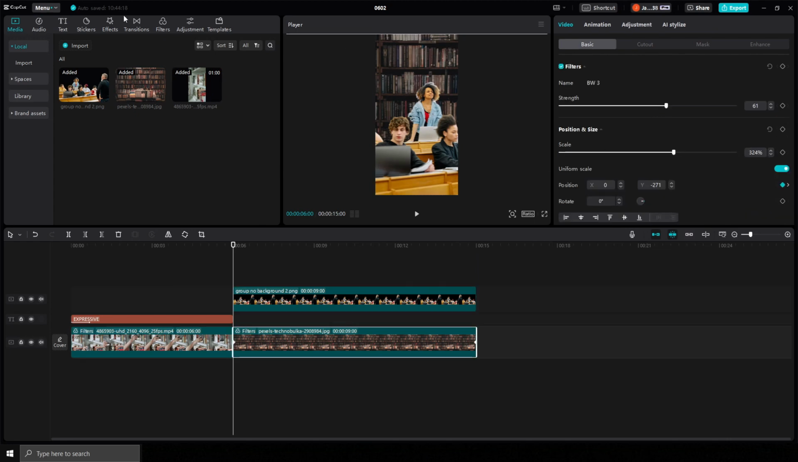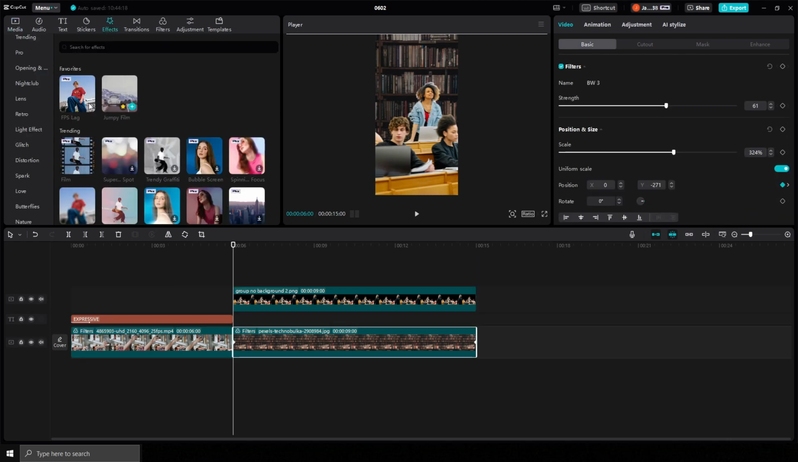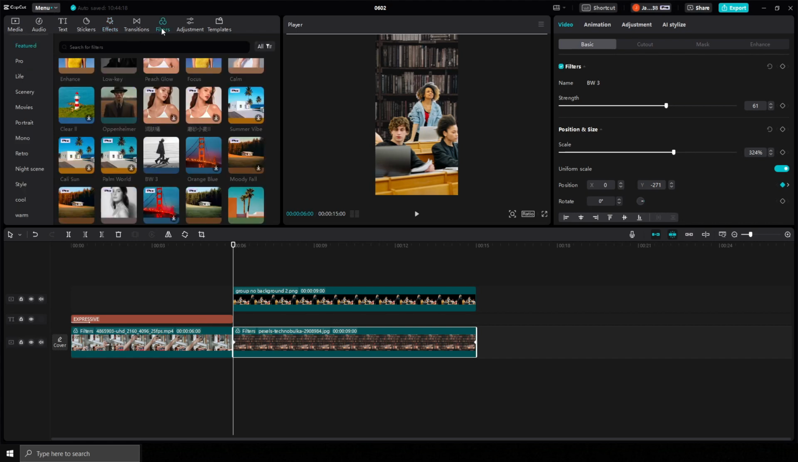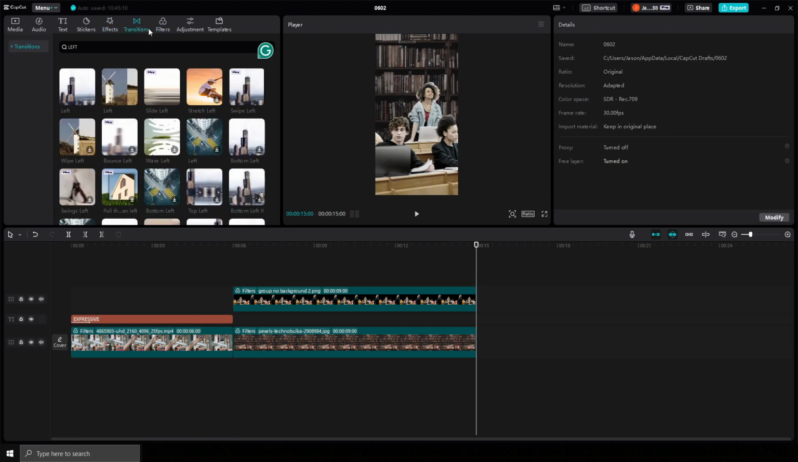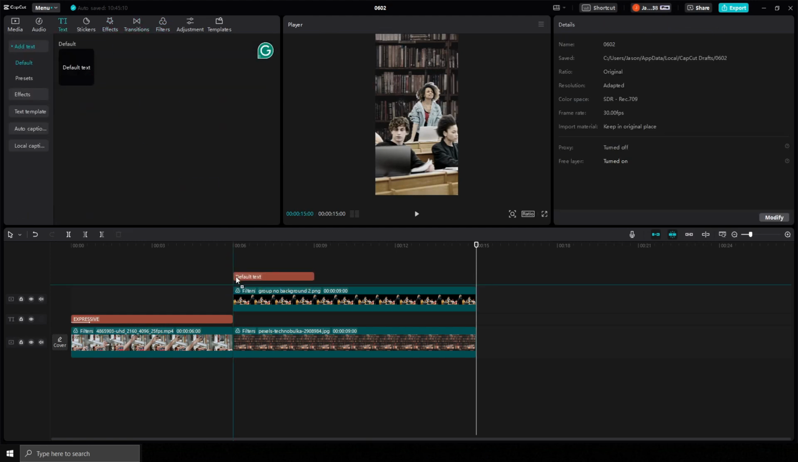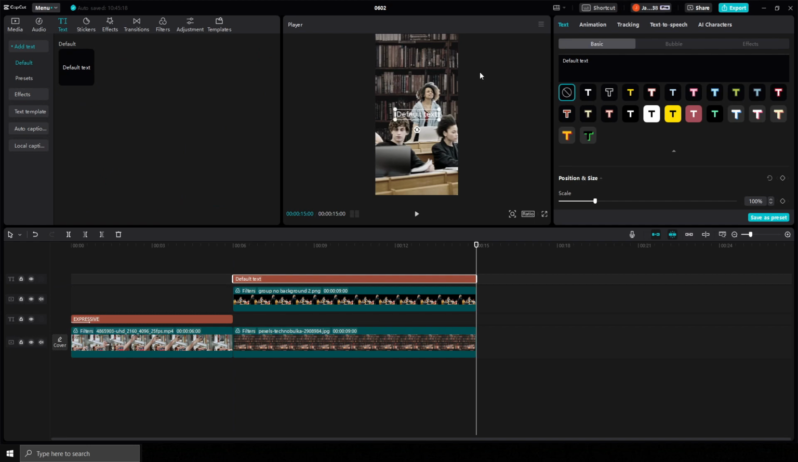Now we're going to add that BW3 filter to the image. Again, adjust the strength to your liking. I don't want it too grey, so I'm going to reduce the strength just a little bit. Now we'll add the text, drag and drop, and we'll write 70 students.